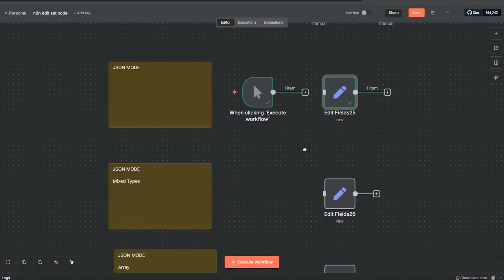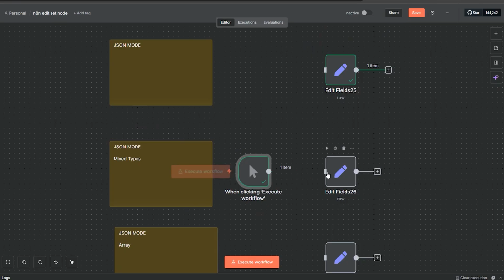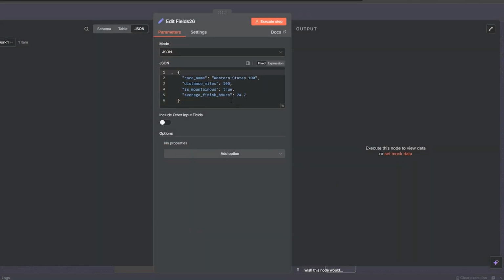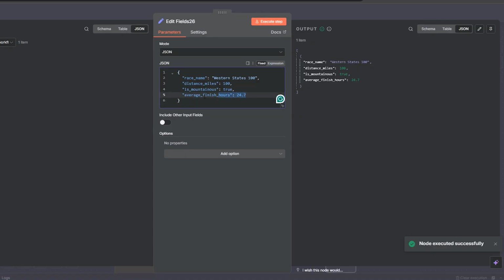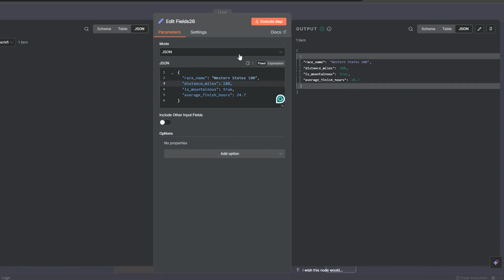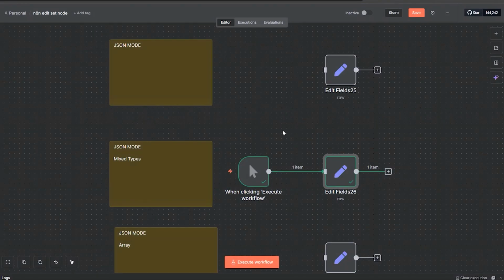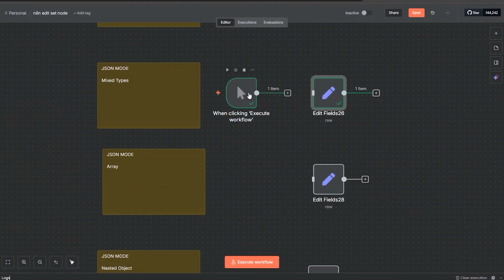Okay, so I want to show you mixed types. I kind of already went ahead of that, but here's another example, right? Western States 100, miles is 100, right? This is a Boolean over here. This is a number as well. This is going to be our float. This is our integer, right? And you can see these are all different across the board, just different data types on that side of things, right?